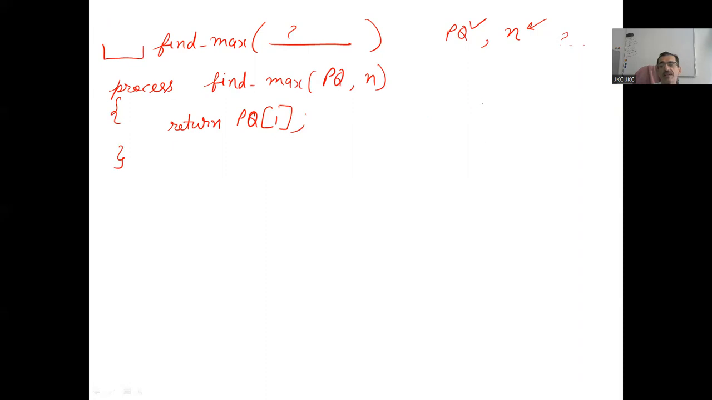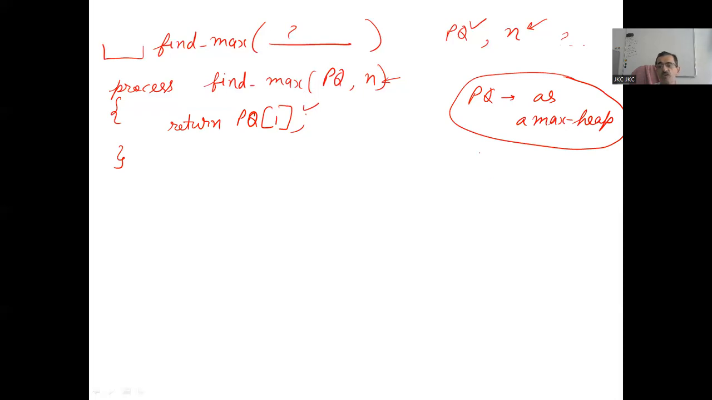Of course, how the n elements came, maybe one by one insertions were done, or initially whatever processes were available were set up using build max heap. But now, whenever operations are started, the PQ is already a max heap. So PQ at all times will always be a max heap. Find max will simply mean getting the first index. I assume elements are in index 1 to n. Of course, you can do 0 to n minus 1 also. Then accordingly, the coding can change.